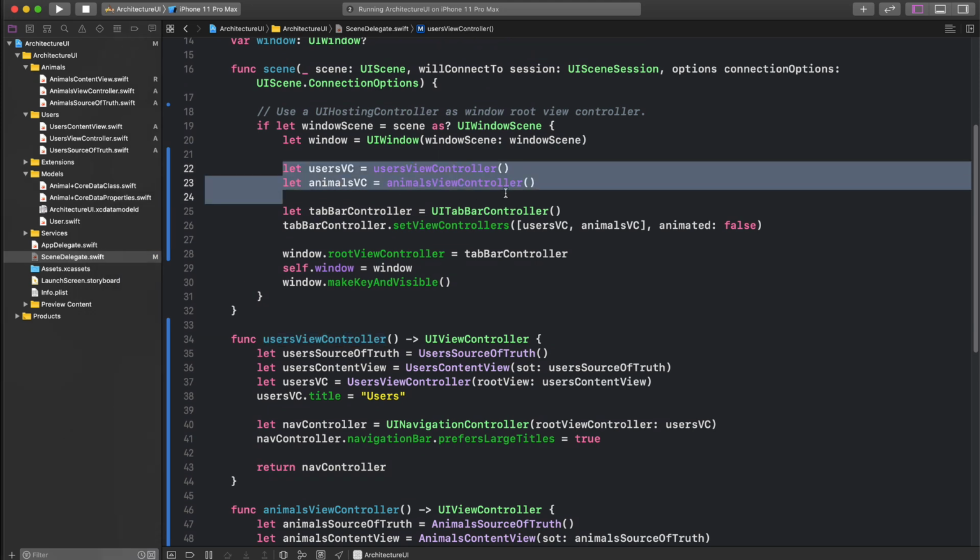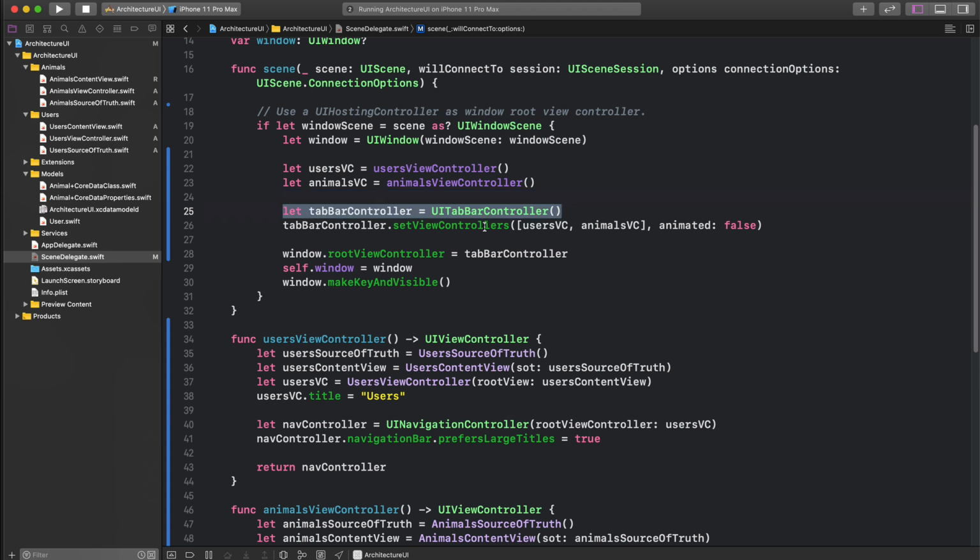I created instances of both of them up here, created a tab bar controller, which is going to hold both of them, and set the users view controller and the animals view controller as the view controllers inside of our tab bar. And since this is going to load up as soon as the screen loads, we're going to say animated is equal to false. And we're going to set our window root view controller to the tab bar view controller, which is holding the users and the animals VC.